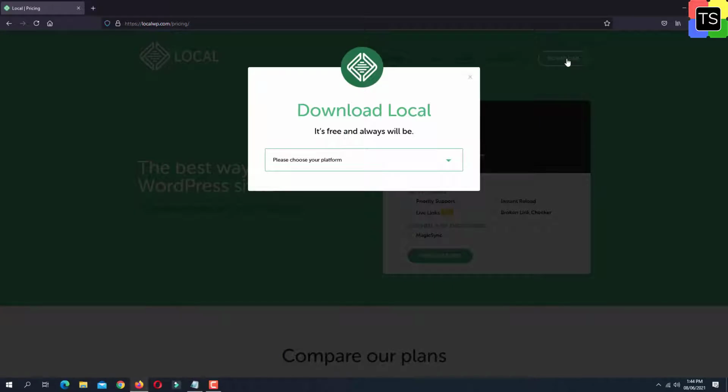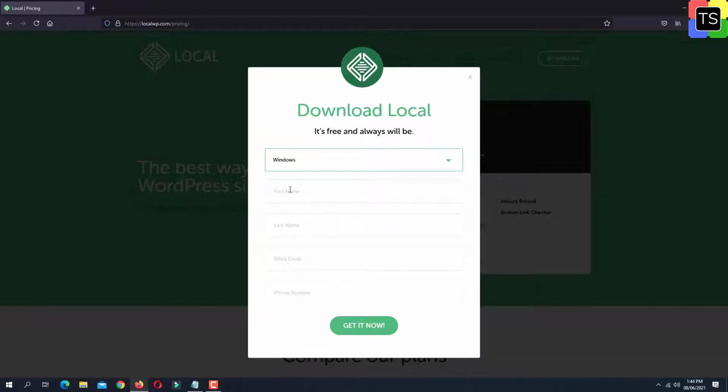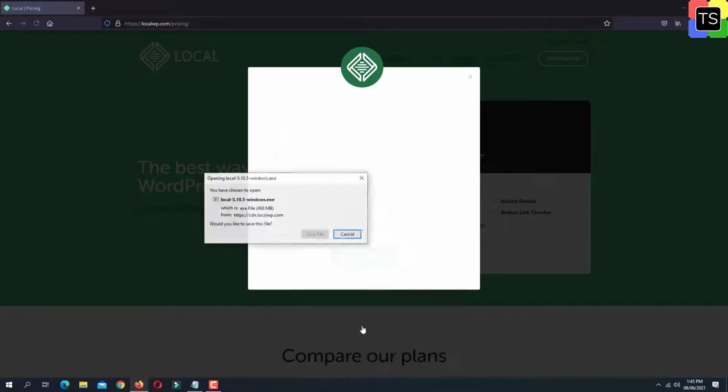Here you need to choose the operating system. There are options like Mac, Windows and Linux. If you are using Mac, then select the Mac option. For this tutorial, I will select Windows. Now enter the first name, last name, email address and phone number. Once done, click on the Get It Now button to download the software to your computer.